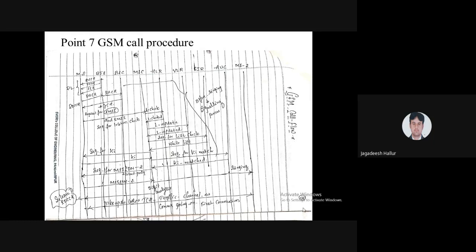Once it is over, the MSC will send a request to the VLR that wherever the user is located, you have to update that location. That is the location update, and it has to be stored in the VLR. Means he is moving between locations, so the location has to be updated in the VLR. Once the location has been updated, the VLR will send an acknowledgement back that I have updated the location, so you can carry forward.